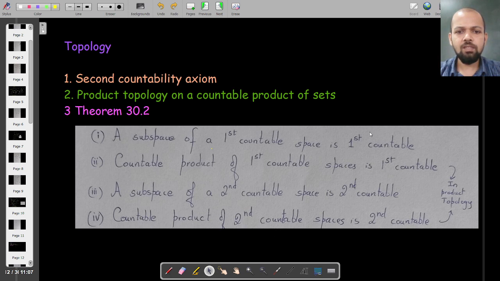So, a very symmetric looking result, which talks about products and subspaces, and first and second countable topological spaces. Whether you look at subspaces or whether you look at countable products, it goes through. First and second countability on a collection of sets implies automatically it goes on to its countable product as well as it goes on to subspaces. Yes, so that's what we will do.